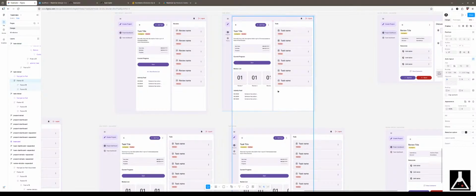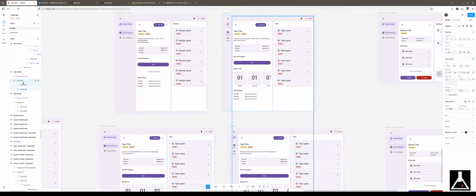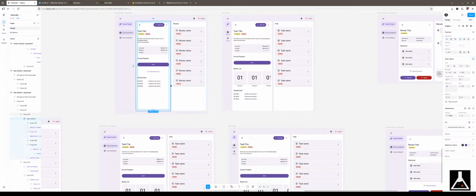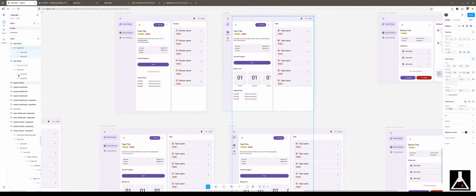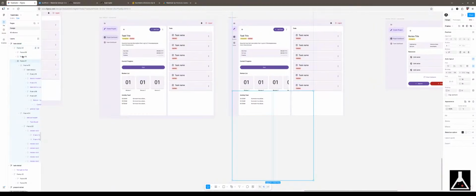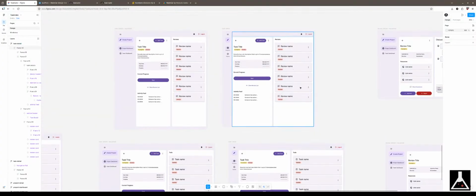What is happening to this? Right. Let's copy this one here. And then for this one, let's paste and then delete this one. That should fix it.